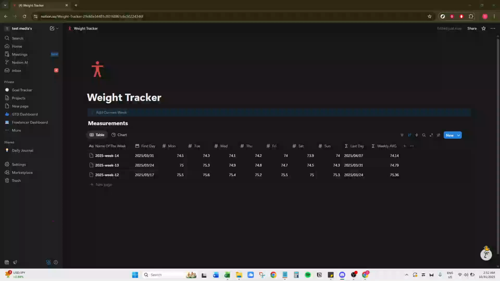In today's video, I'm going to teach you how to create a Notion weight tracker. This is a great way to keep track of your progress, whether you're working towards a specific health goal or simply monitoring your weight over time. Let's dive in. First things first, what you'll want to do is open Notion.